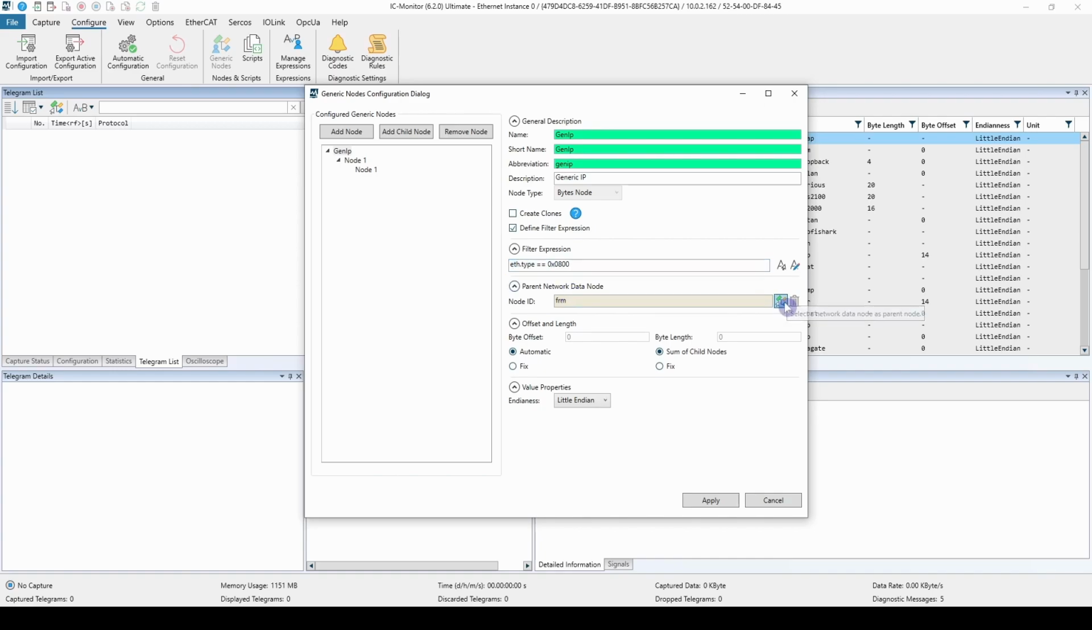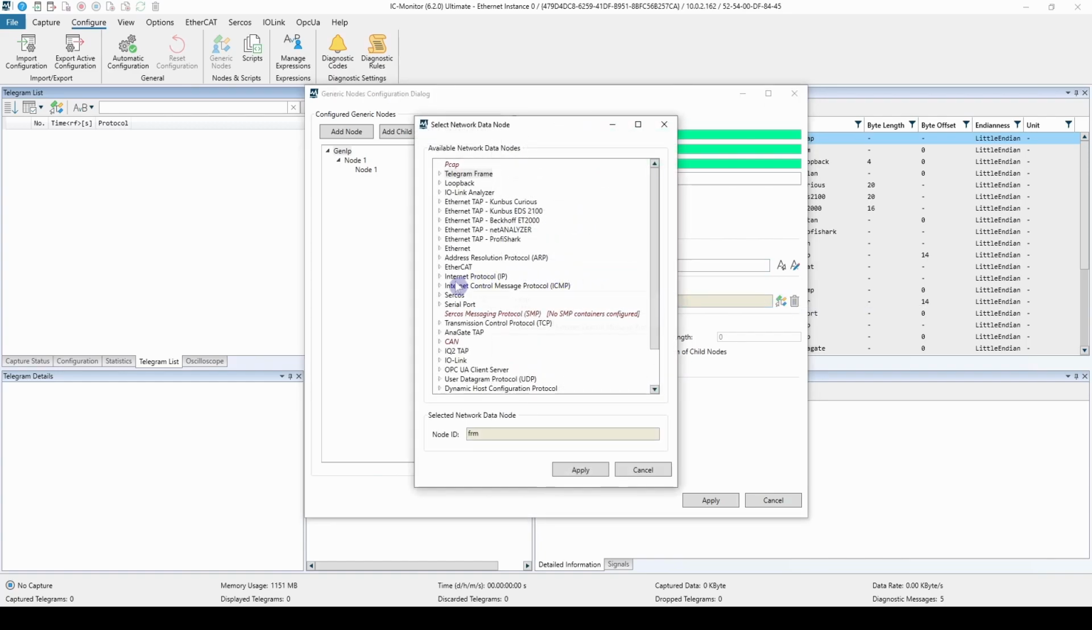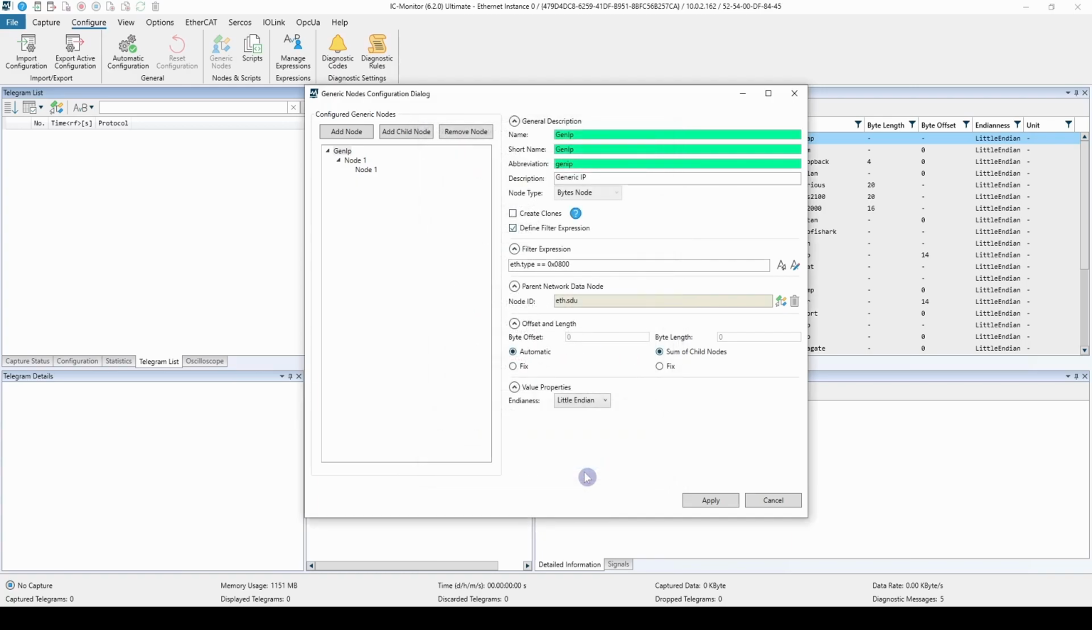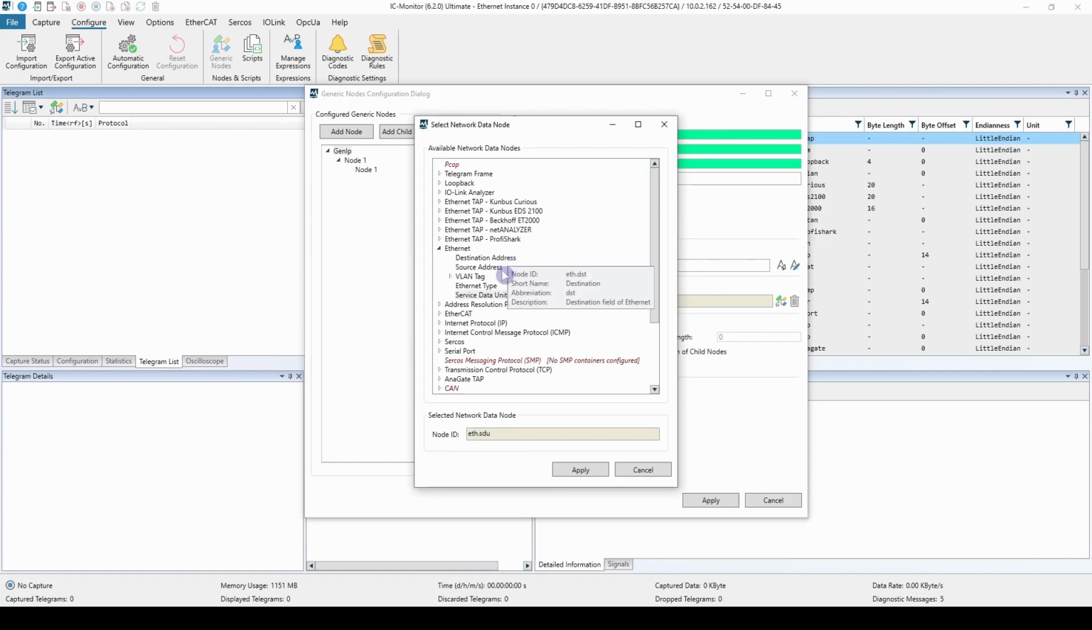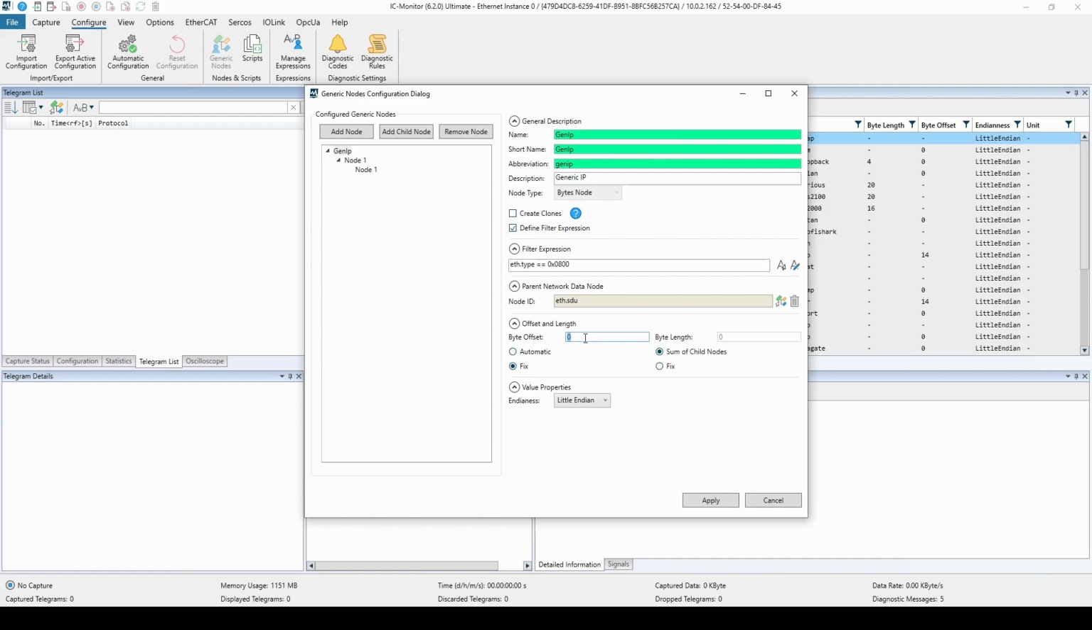We'll now pick our parent node, which is the Ethernet service data unit, and configure offset, but leave the length to automatically be calculated by the sum of its child nodes. So looking into the Ethernet node, we'll have a destination and a source, VLAN tag and type. If we add those up, it leaves us with an offset of 14 bytes. And there we go. That constitutes our top-level IP node.